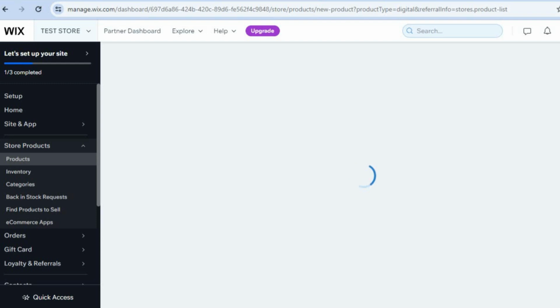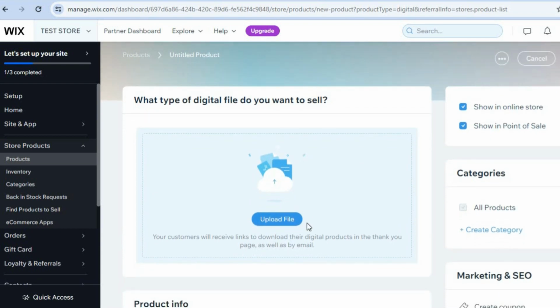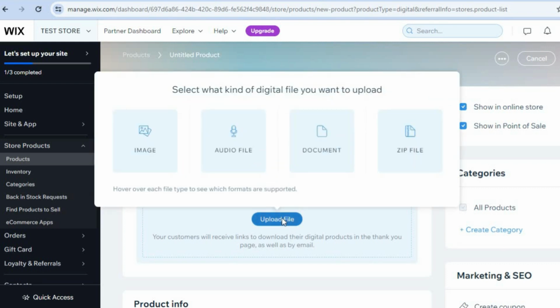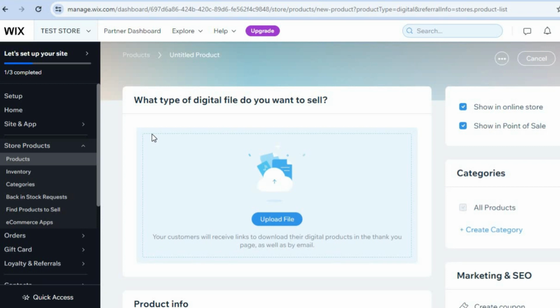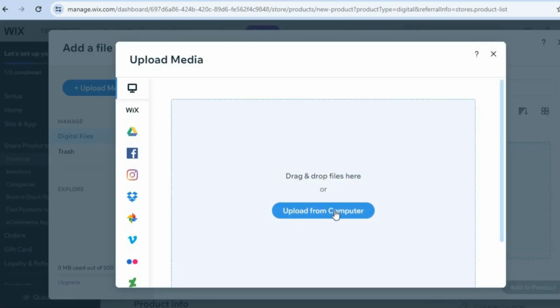After selecting Digital File, you will be redirected to a new page. On this new page, you'll be able to add your mockup, and a mockup would simply be a copy of the product image. So right here where you see upload file, your customers will receive links to download their digital products in the thank you page. So here is where you're going to upload the product image. So you're going to tap on upload file right there, and I'm going to select image, and I'm going to simply select the sticker that I had created earlier. So I'm going to tap on upload media, then tap on upload from computer.